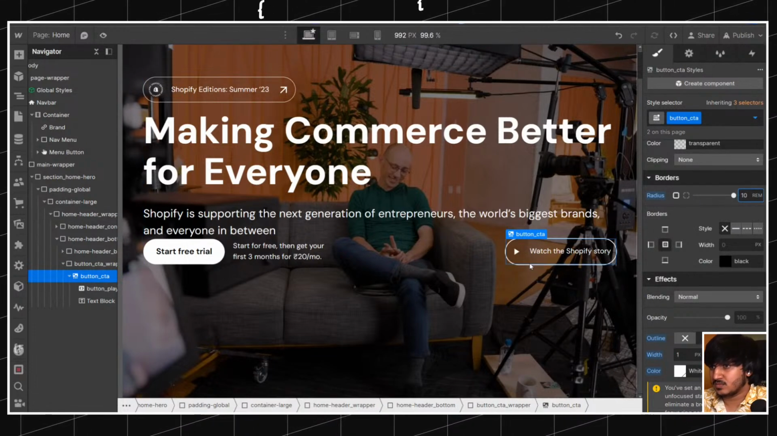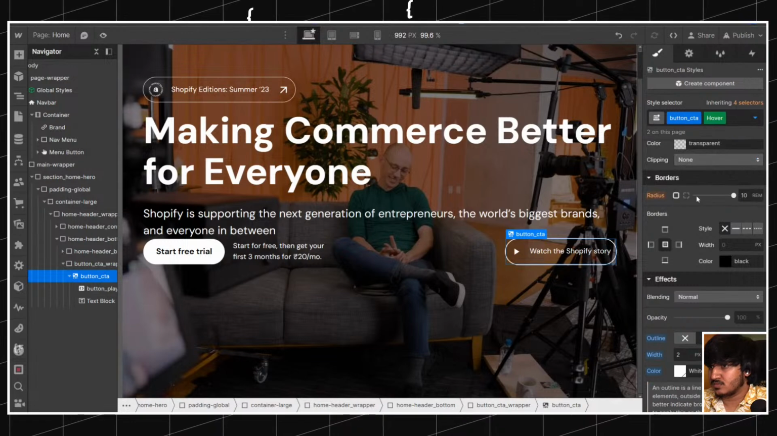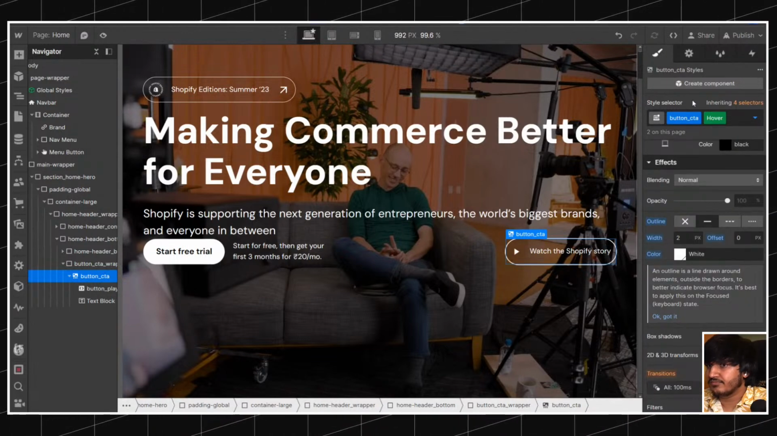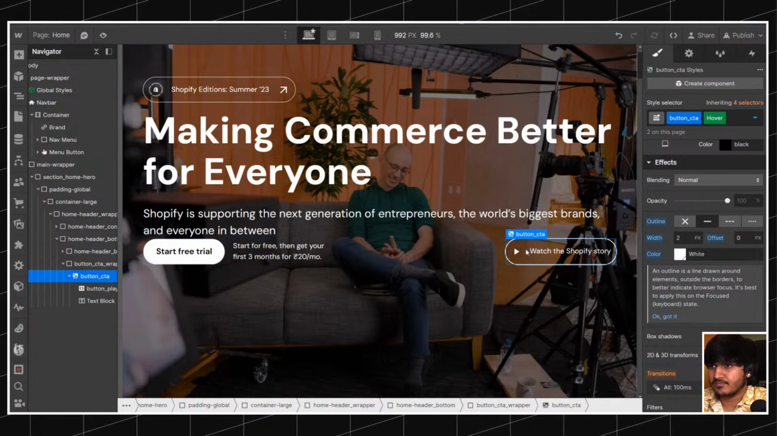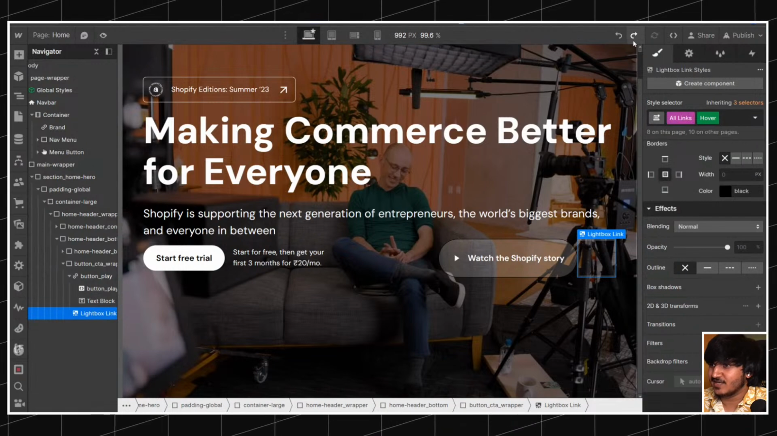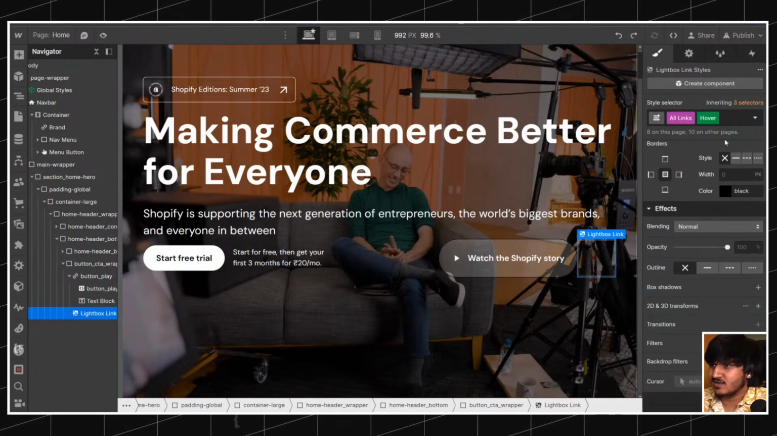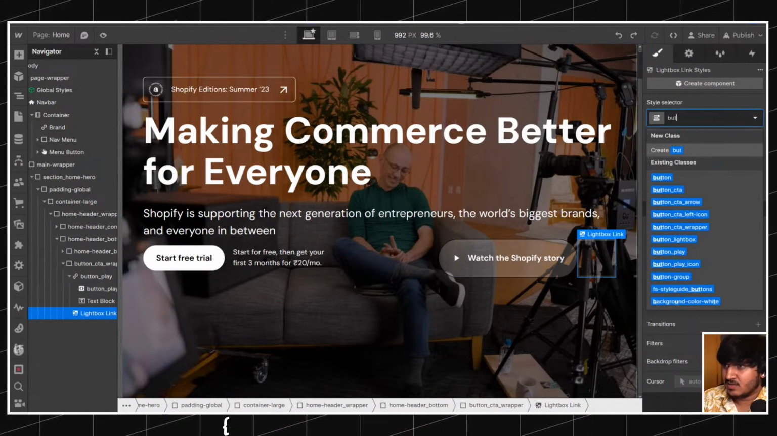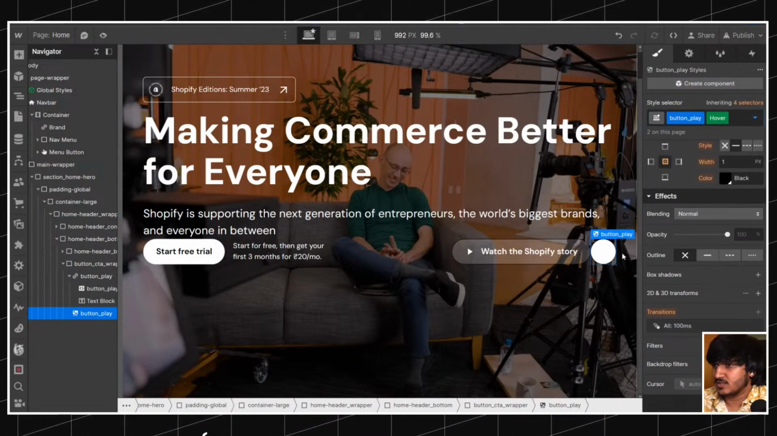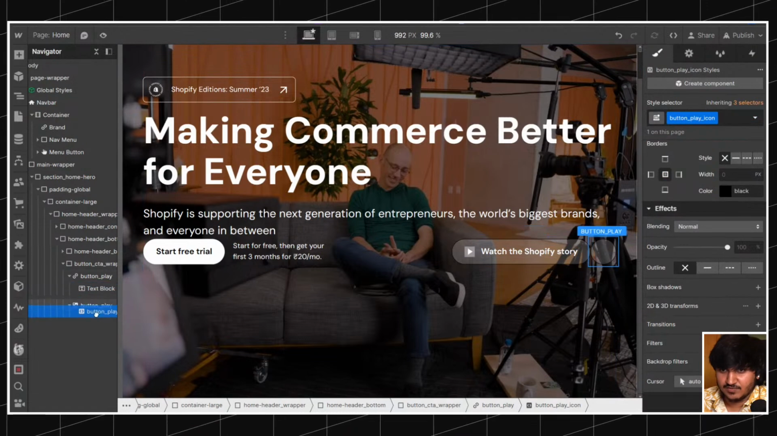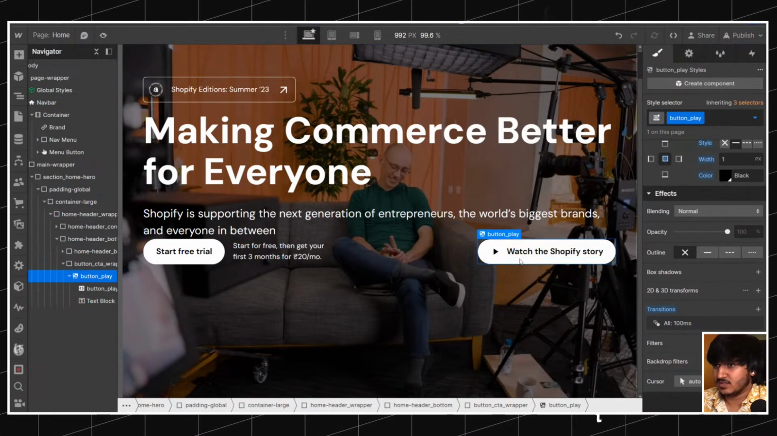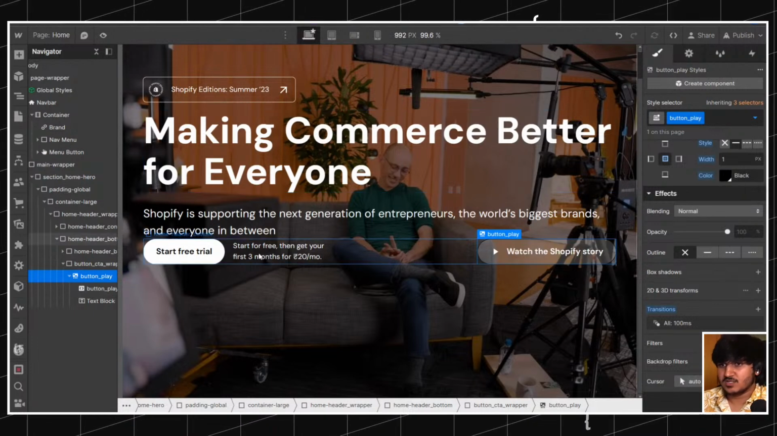There we go. Oh, it's not button CTA. Sorry, my bad. That's why I was confused why it is not working. It is button play. This one. This is what we want. Okay, nice. Now it should work fine. There we go. Nice. We have a light box now. So this is all good.